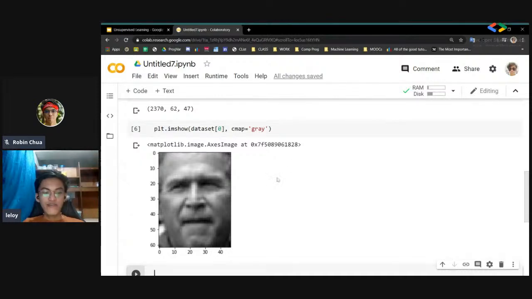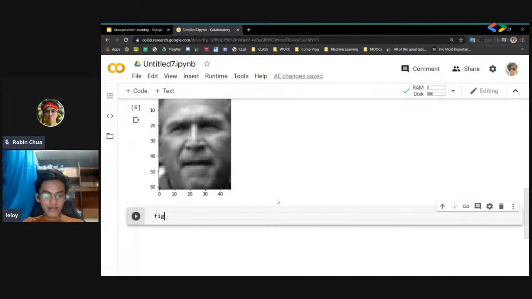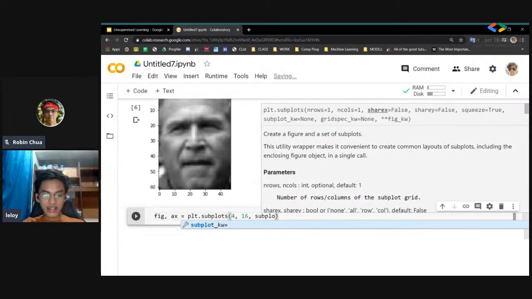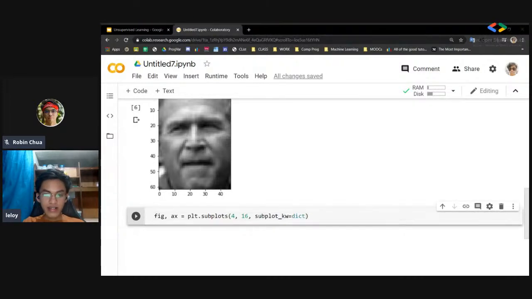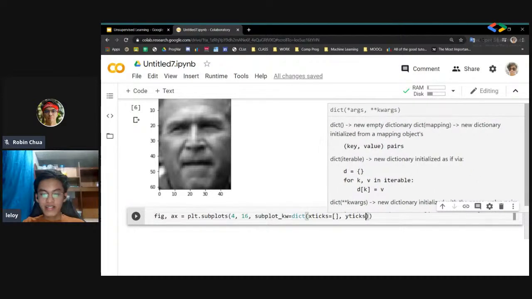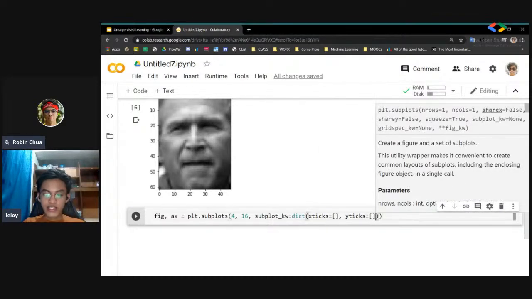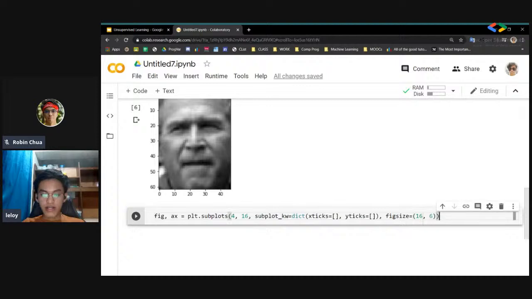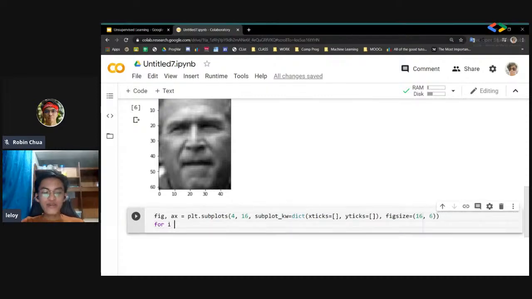And then for sanity check, let me just do this. The output ko lang, you don't need to do this. Yung gagawin ko lang is essentially output a bunch of images to see kung na-load niya properly. And enumerate.